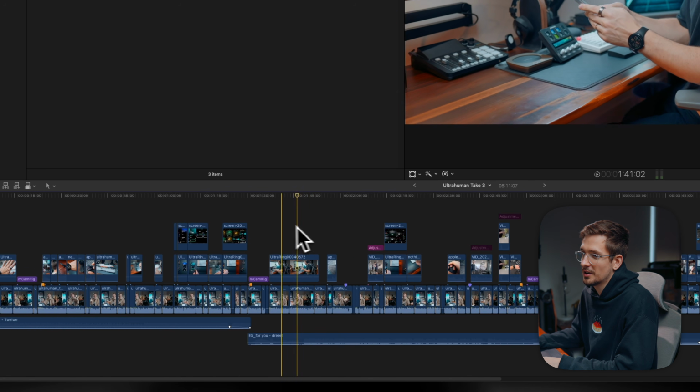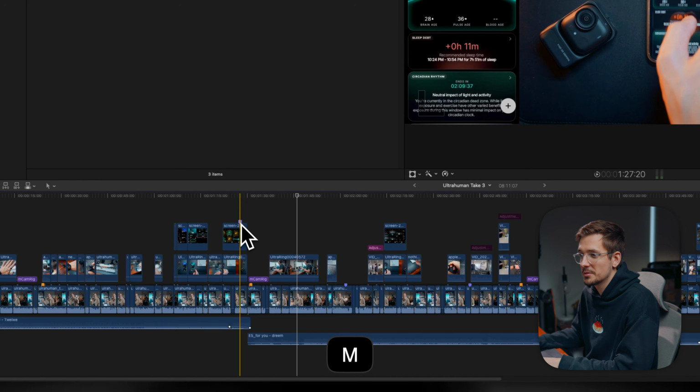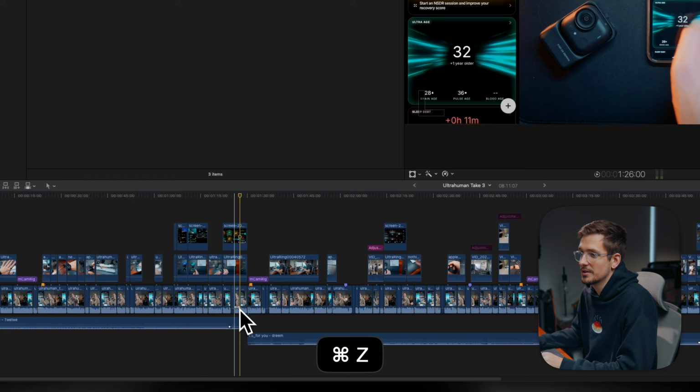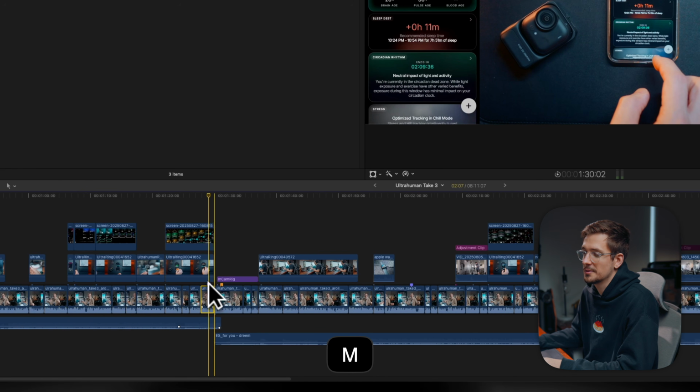Now, the way these work is anywhere the playhead is, it's going to drop the marker on the top clip. But if you want it on the actual timeline or any other clip, just select that clip and then hit M. It's going to create the marker on that clip.